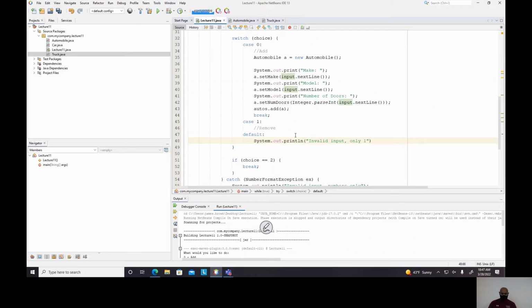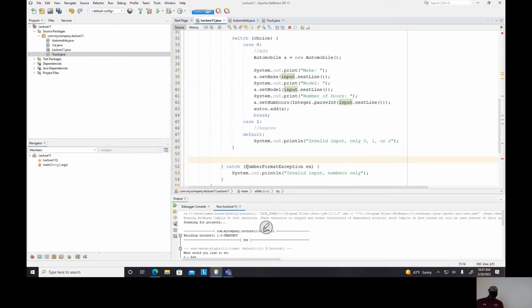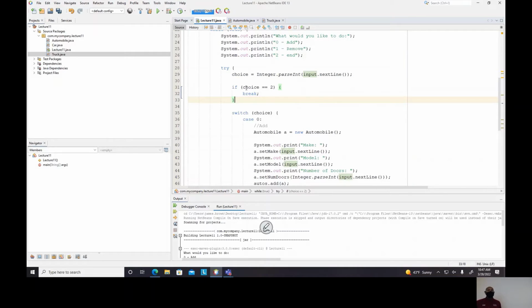Only 1 or 2. Now, granted, our switch doesn't work, because if they put in a 2, it's going to say this, and then it's going to break our loop. So we actually need to check this if statement before the switch, up here. That way, it breaks our loop before we even go into our switch.